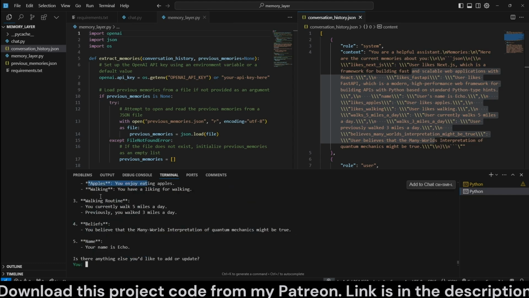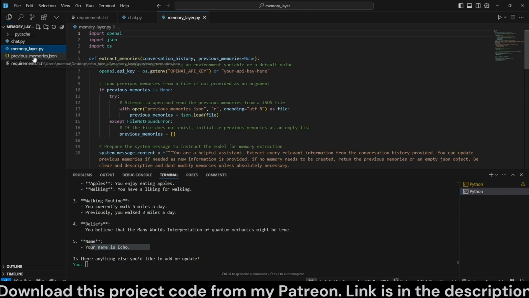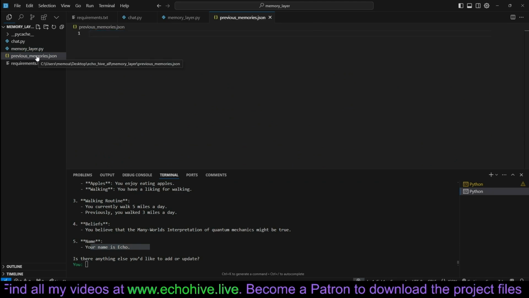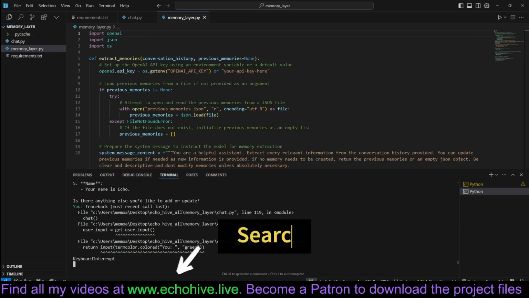I just said some stuff like walking. I like to walk, walking routine, beliefs that I believe many worlds interpretation of quantum mechanics might be true, my name. So this is nice. Let's actually begin from scratch. Let me go ahead and delete these. So we can also see the previous memories in this JSON file, but I'm going to go ahead and delete it and then restart this chat.